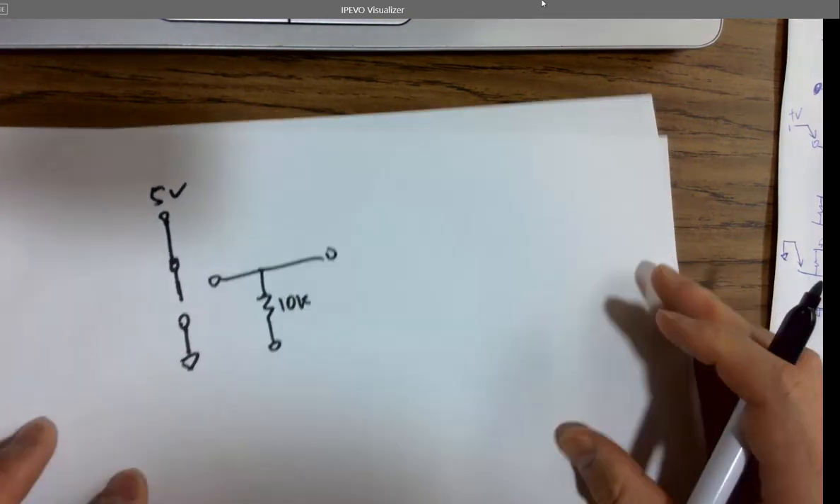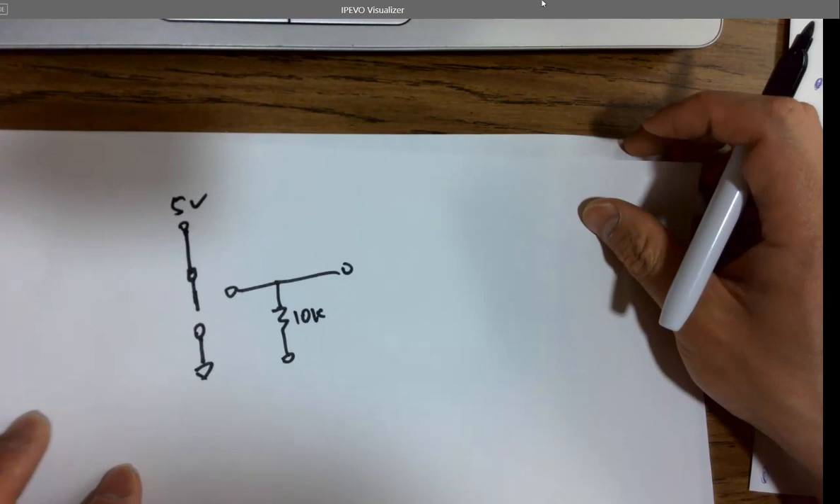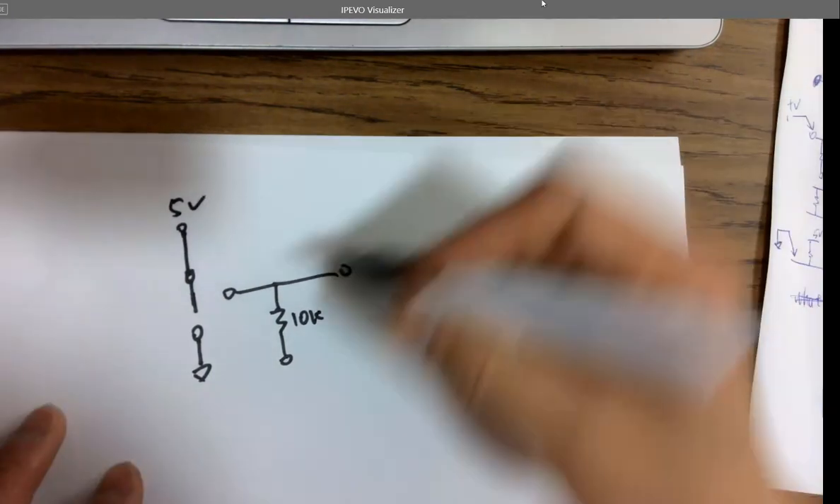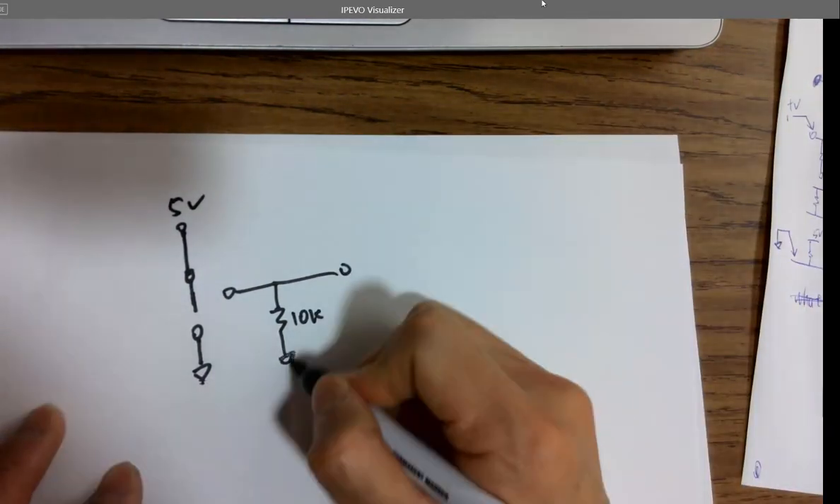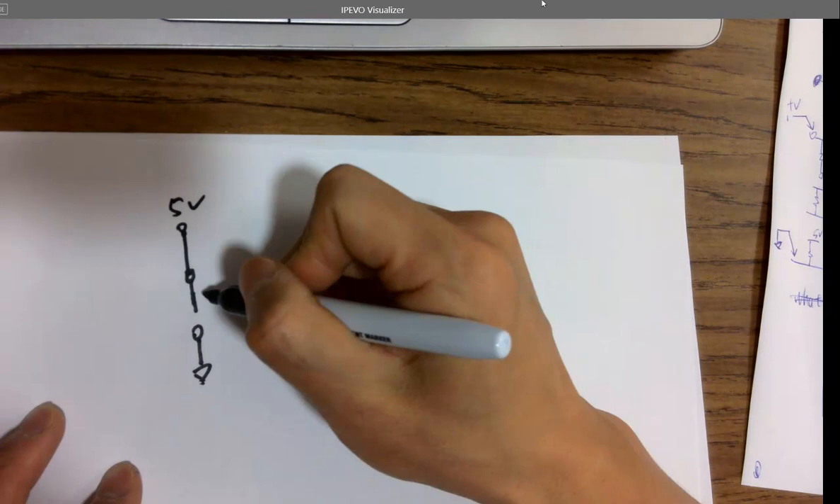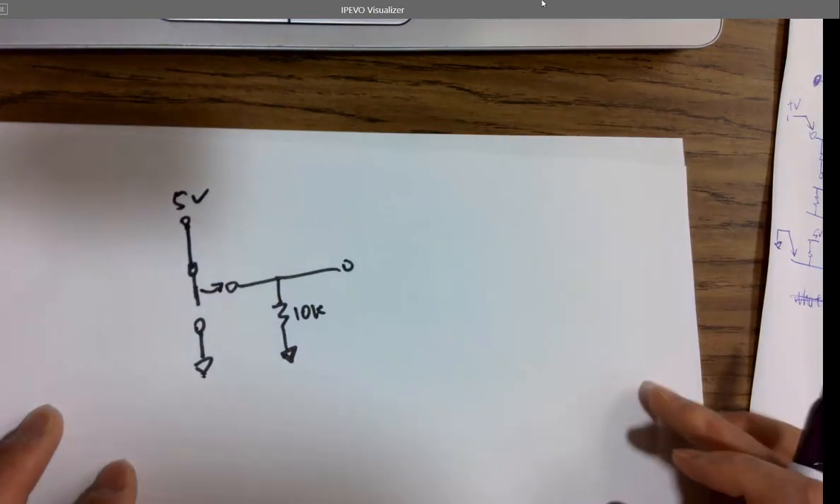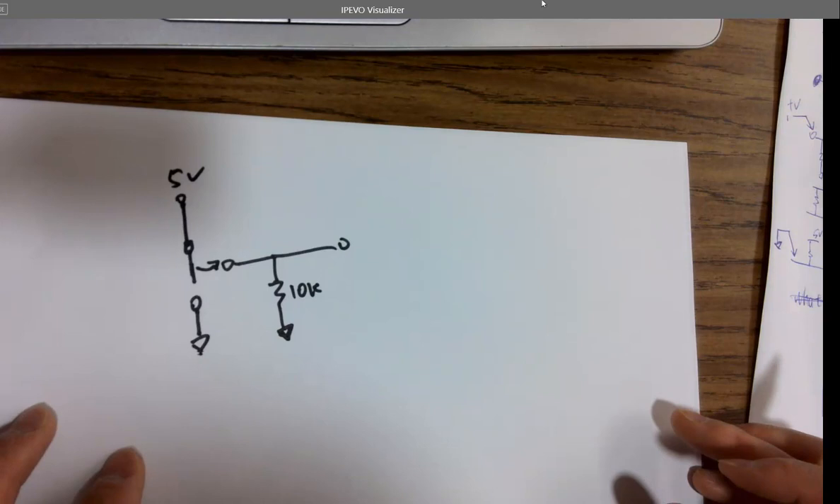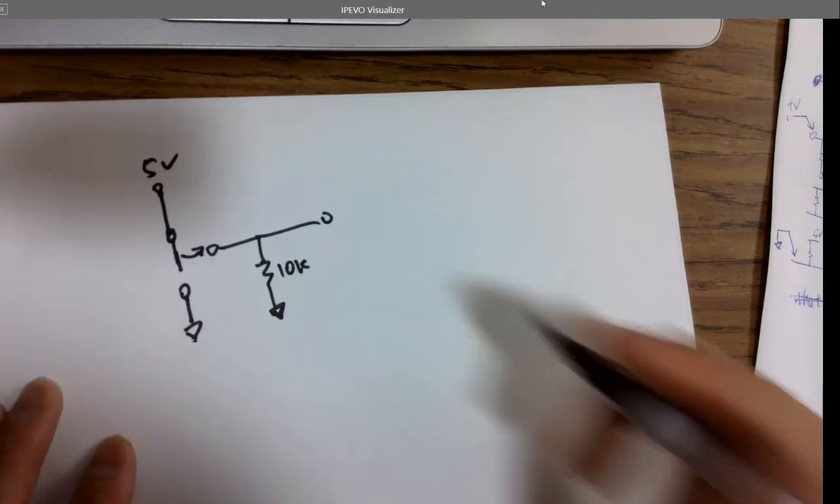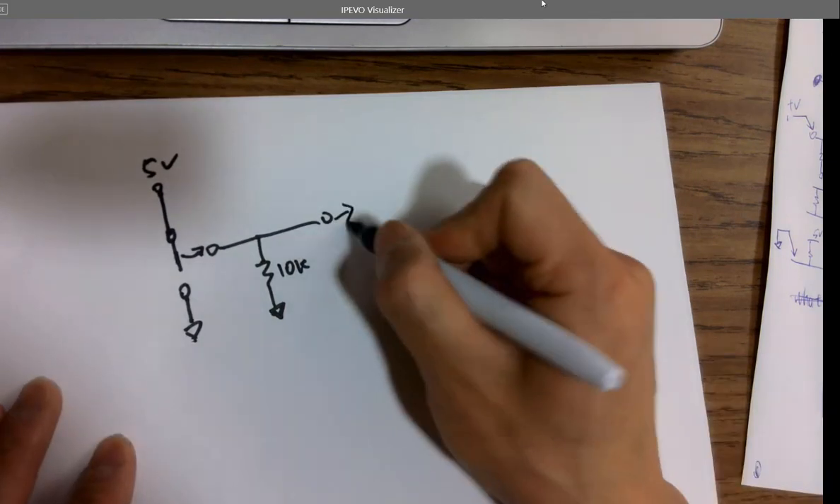Okay, like this. And that's a ground on the other side of the 10 resistor, right? Yeah. So if I switch this guy here, okay. So it was 0, right? So the voltage here was 0.